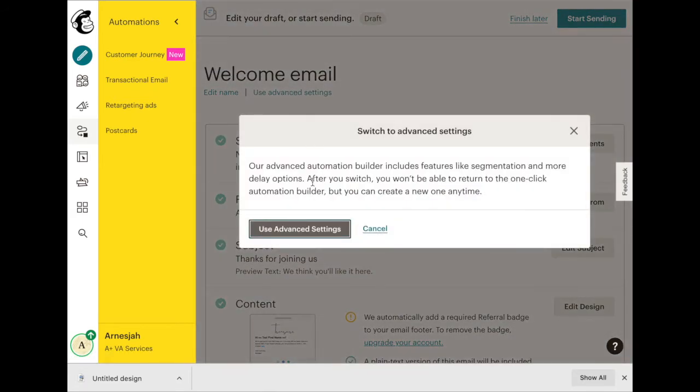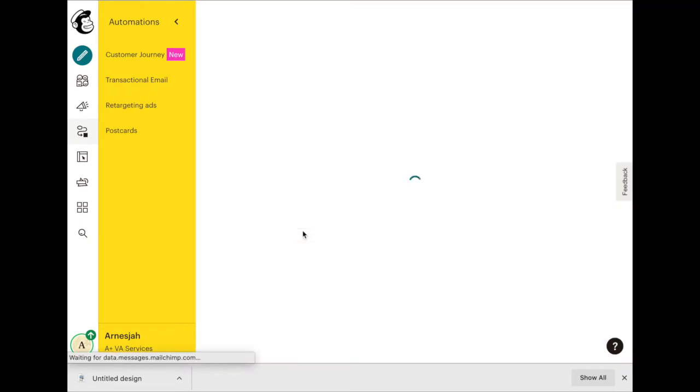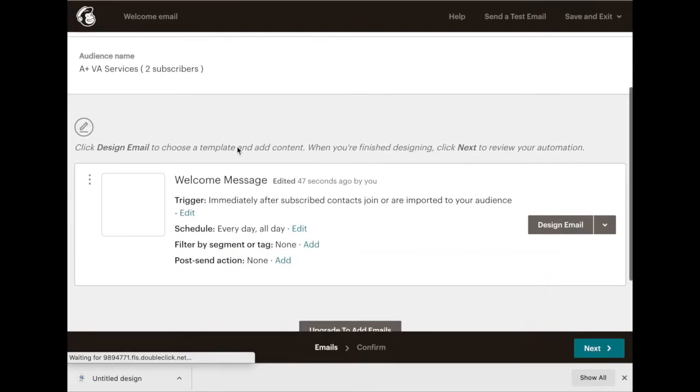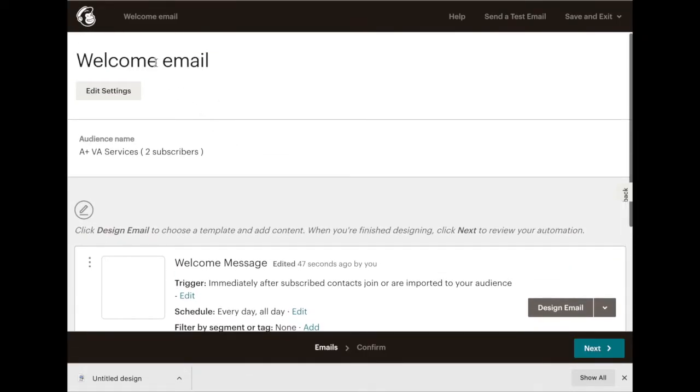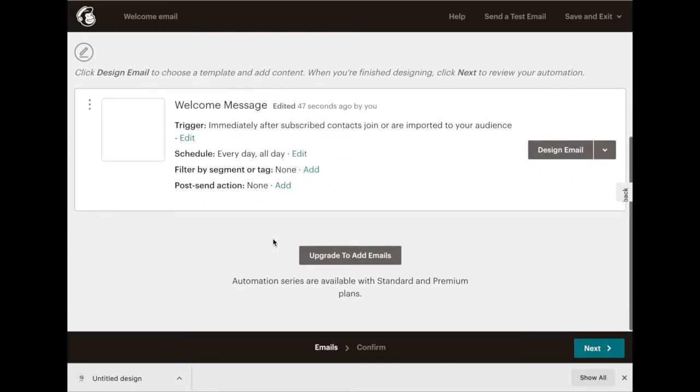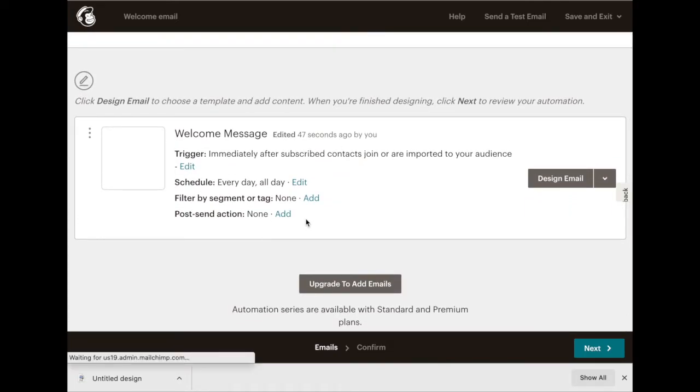I want to go to advanced settings so that this is a lot easier to understand. This is an easier way to break down how everything is going to go because it shows you the flow. Basically, you have to upgrade to add these emails, but in this flow you would see that they get the welcome email, triggered immediately after they subscribe to your audience, and then you can schedule it.